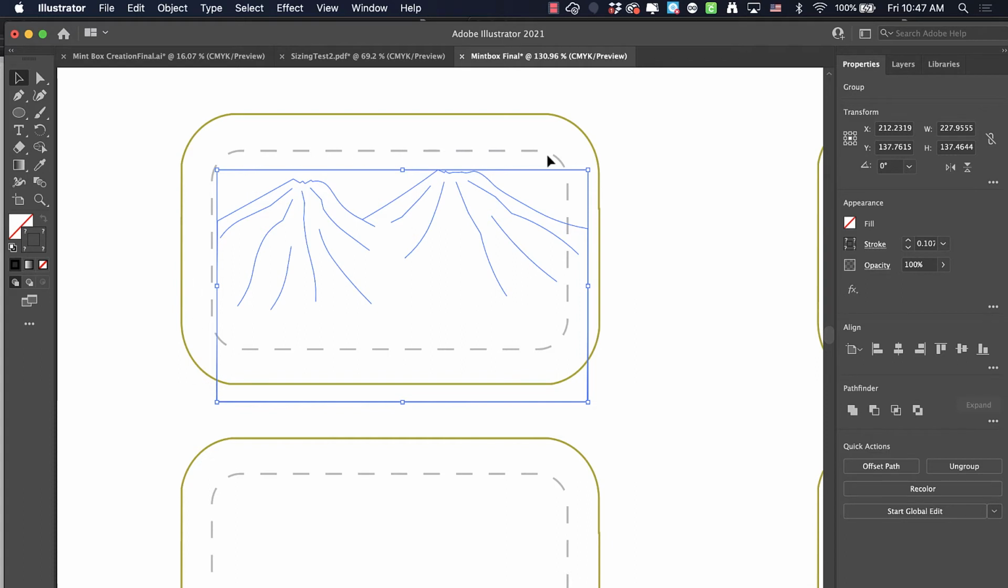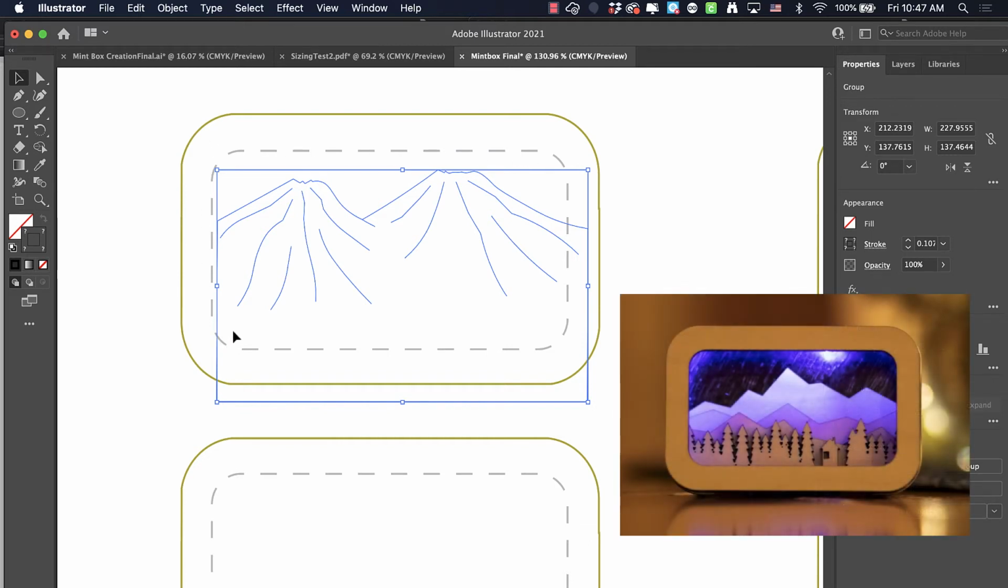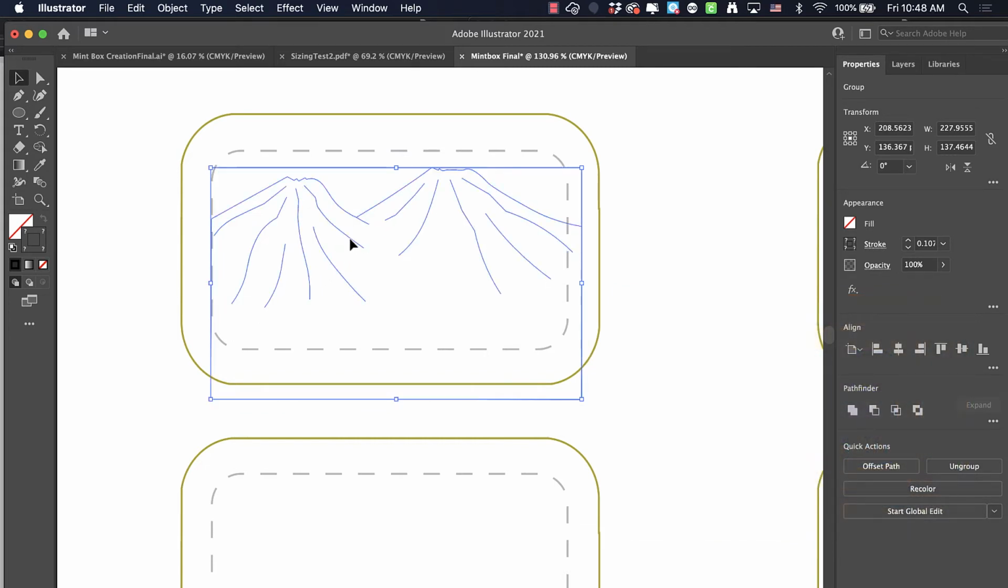This gray dotted line here is the front frame. So what you see through the box is seen through this frame, and I'll show a picture of what that looks like along with this video. So I'm going to take this mountain range and put it about right there.